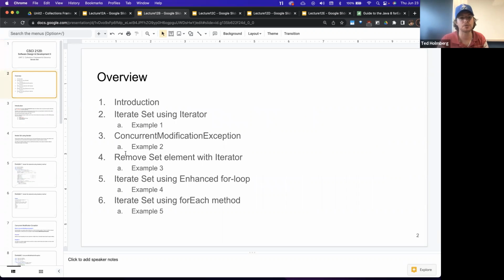So a quick overview for this slideshow is we'll have an introduction, and then we'll motivate some examples. So we're going to iterate a set using an iterator. Then I'm going to show you what the concurrent modification exception is by trying to add to this set when we have an iterator on there and we're actively iterating it. Then I'm going to show you that we can remove a set element using the iterator. I'm going to show you that we can iterate a set using an enhanced for loop, and then we can iterate a set using a forEach method.